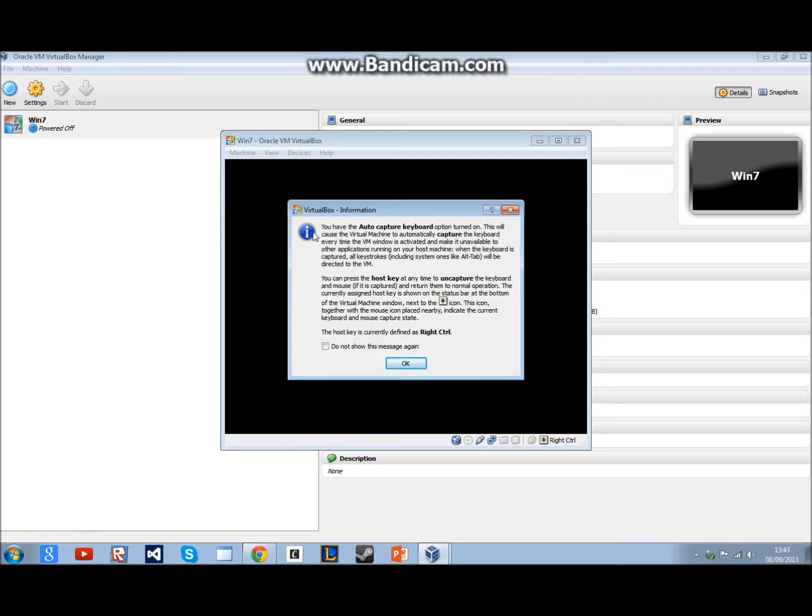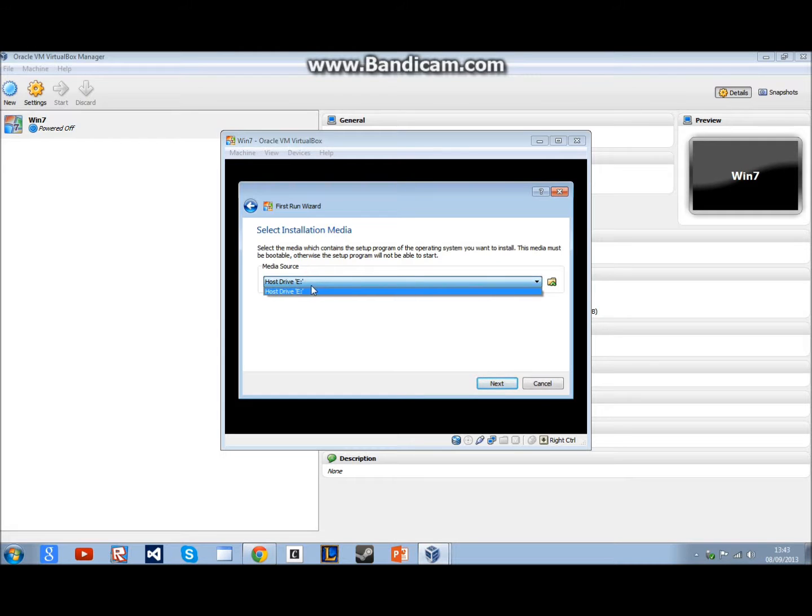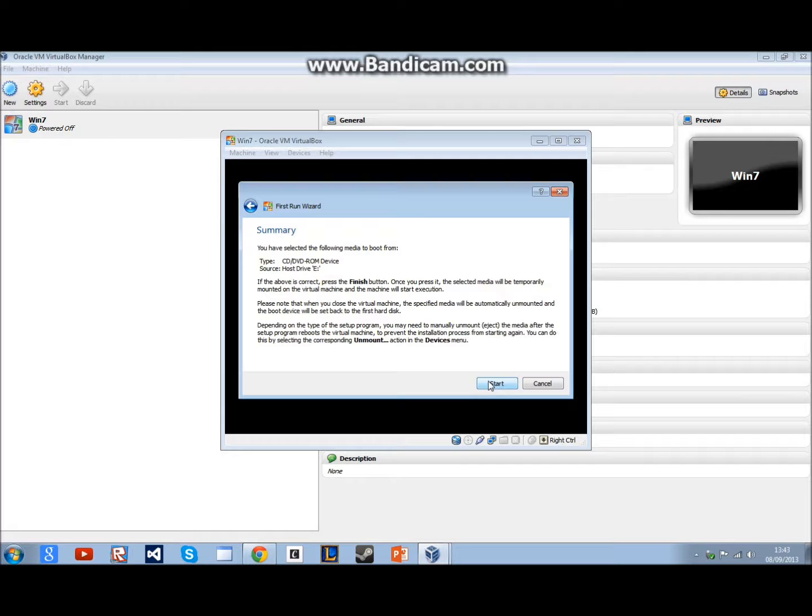So the first time you run your virtual machine, you'll see the first run wizard. You want to click next, and you get to the install media section. If you're installing off a CD, choose the host drive with the CD plugged in. If you're installing from an ISO file, click this button here and then browse for that file. Once you're done, click next and then start.